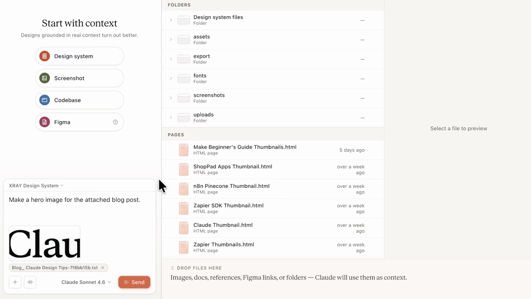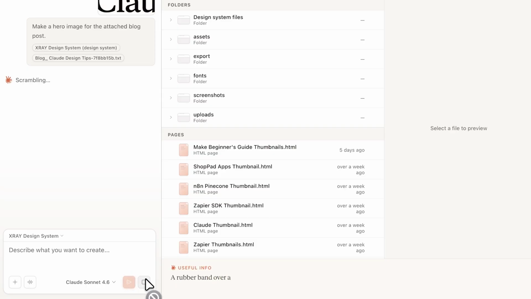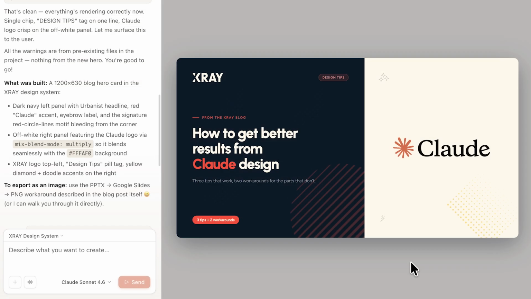My second tip is to always give Claude Design relevant reference material. If you tell it to make a hero image for this blog post, you'll likely get something usable right off the bat. But usable isn't the goal. You want assets that look great and match your brand with minimal back and forth. The way to get there is reference.